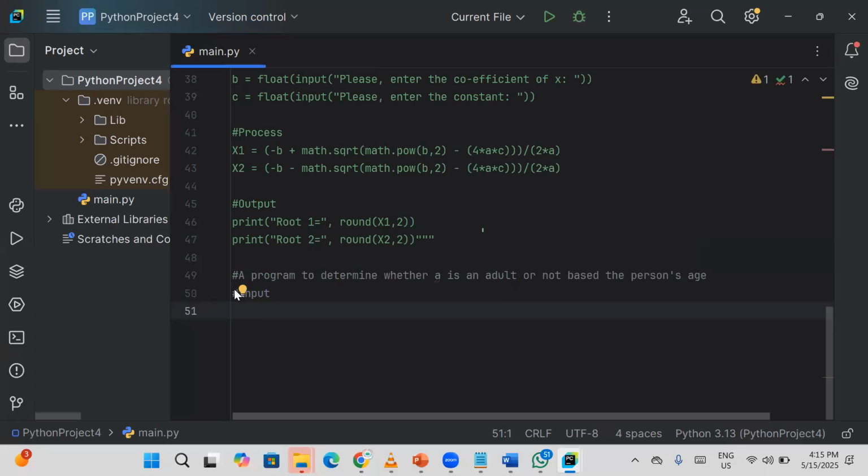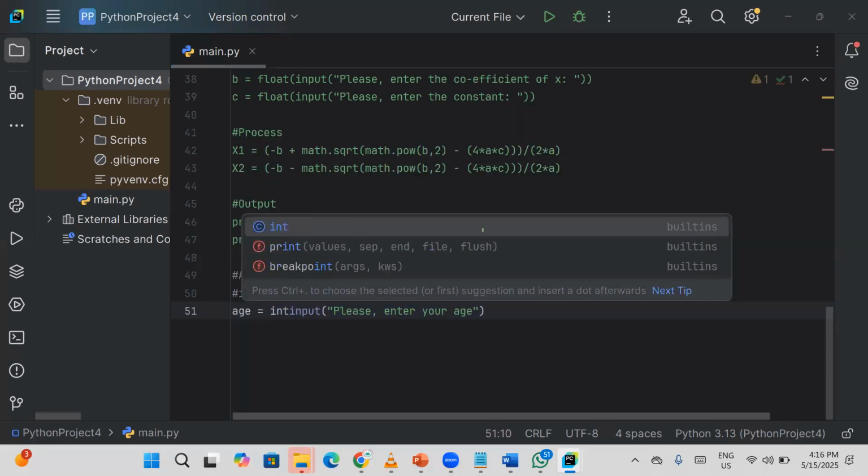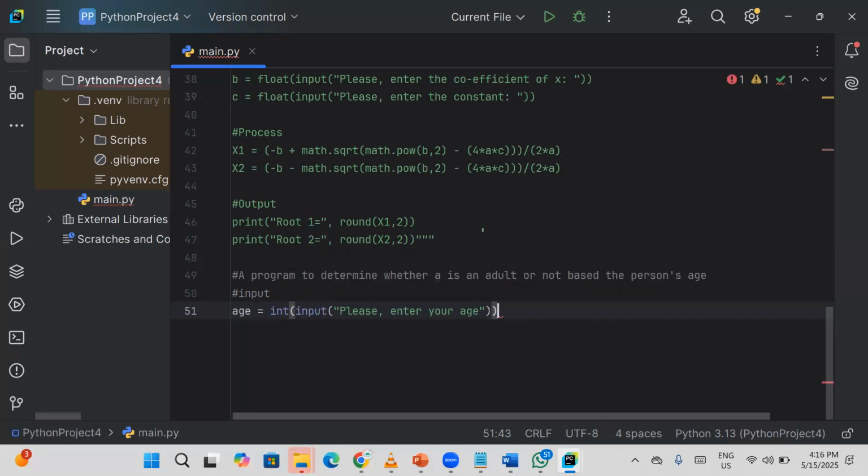I'll go ahead and declare a variable called age that will hold the person's age. Then I'll say input, and tell the person, please enter your age. Now remember, input always deals with strings, so you may have to go ahead and cast because age is a number. Once I'm done, I need to process, and this time my process is a conditional statement.